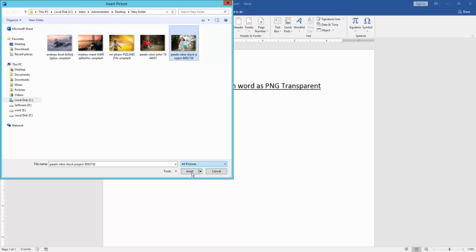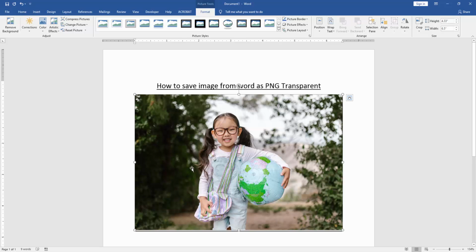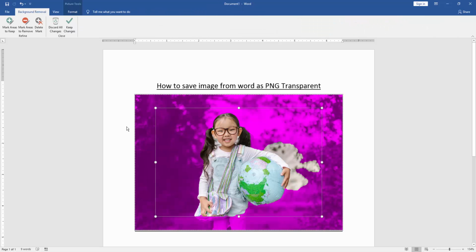Now I choose this picture and insert it. Then we want to save the image from Word. Firstly, we remove the background of this image. Go to the Format menu and click the Remove Background option. Then we can see here that the background is automatically removed.